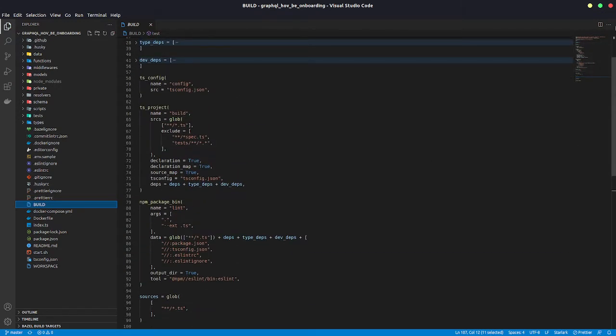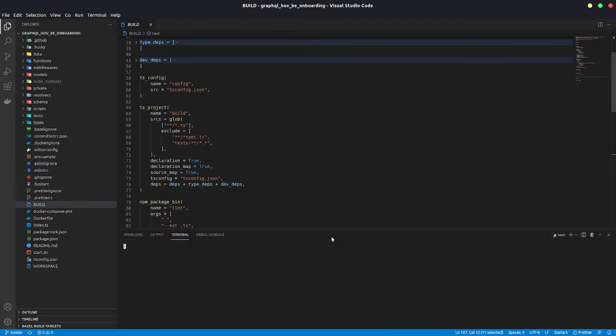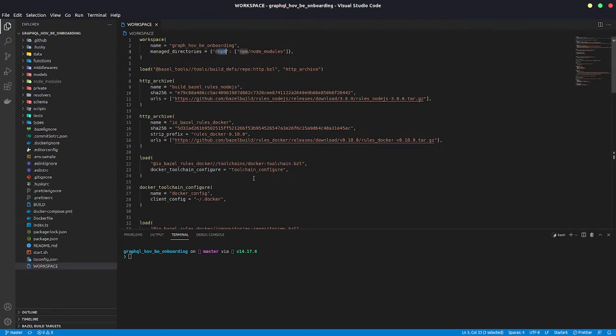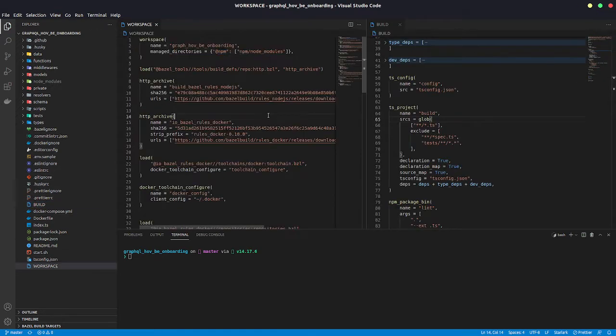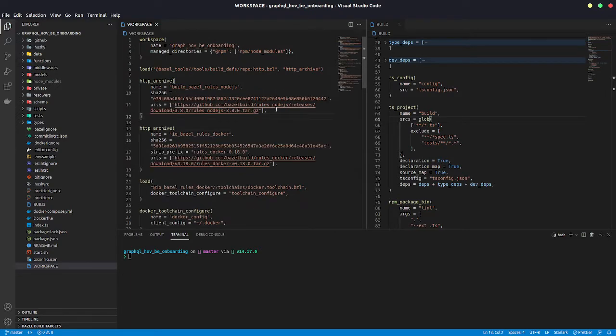So I will just walk you through first. As I said earlier, Bazel looks for two files in a code base: the build file and the workspace file. Just open it side by side. Here in the workspace, it will define all the dependencies.